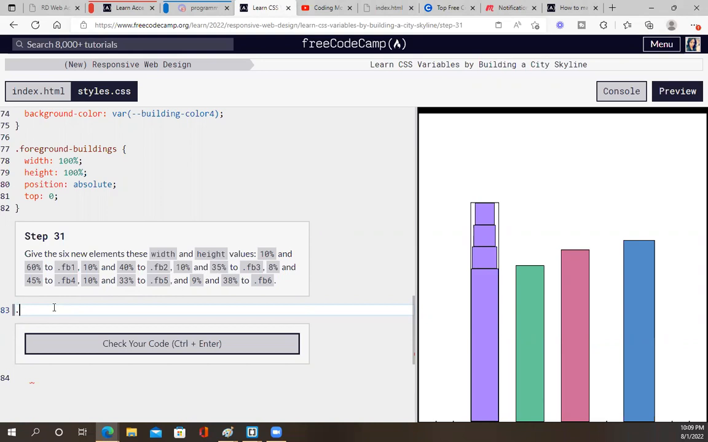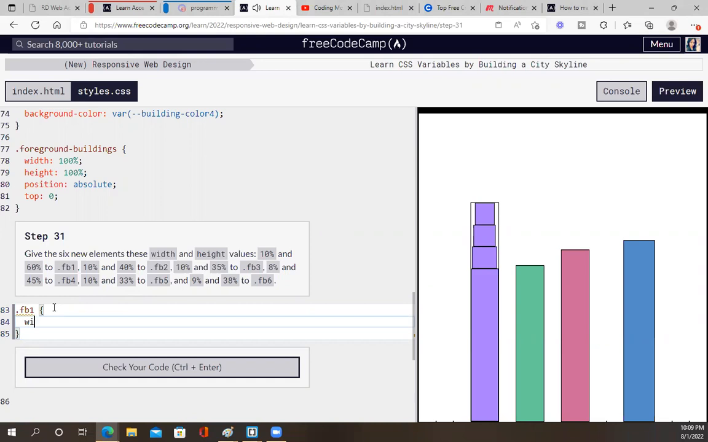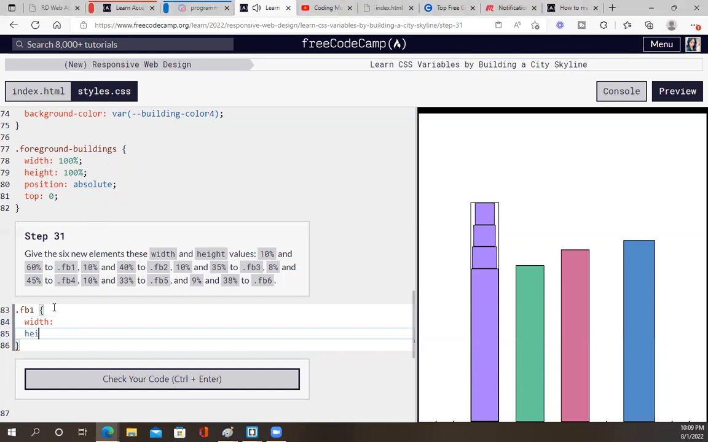Wow, this is going to be a lot of work. FB1. I see why developers get paid so much. I mean, it's a lot of groundwork we're putting down here. A lot of typing.